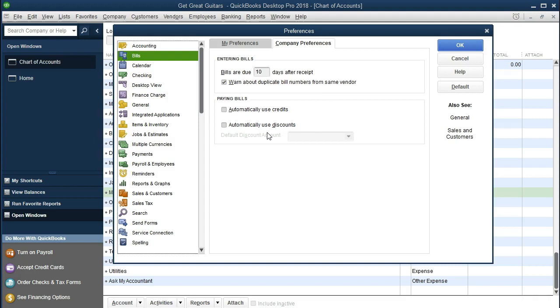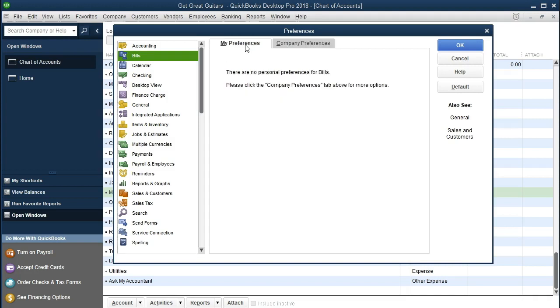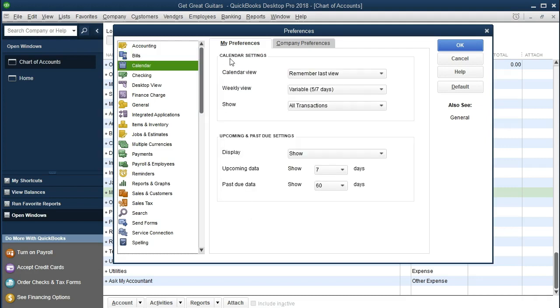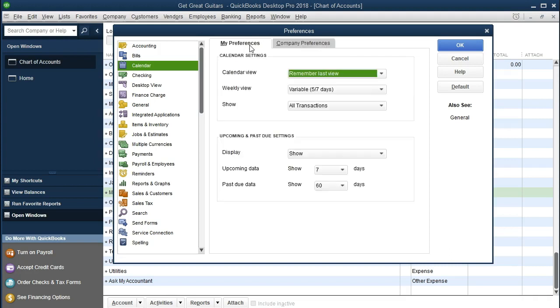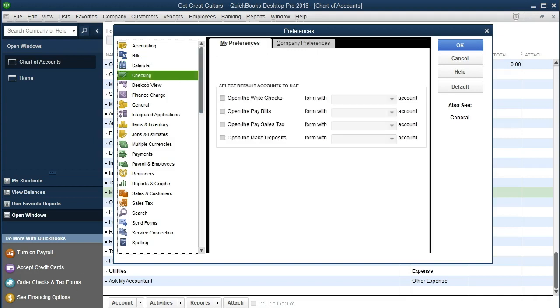Automatically use discounts. We're just going to keep the defaults within this item here. Then we're going to go to My Preferences, and there's no items within My Preferences. There are no preferences here, so we're going to move on to the calendar. Within the calendar tab, we once again have the My Preferences and the Company Preferences. We're basically going to keep the defaults as given in the calendar, and then we're going to move on to the checking here. So we've got the checking account.